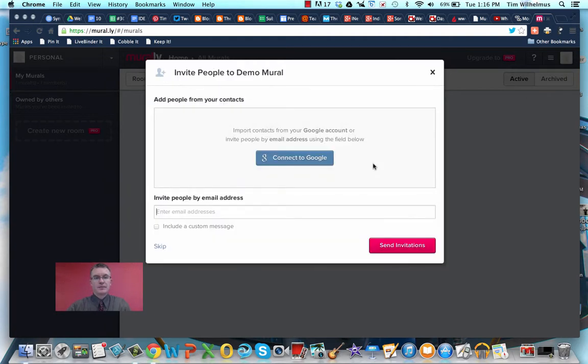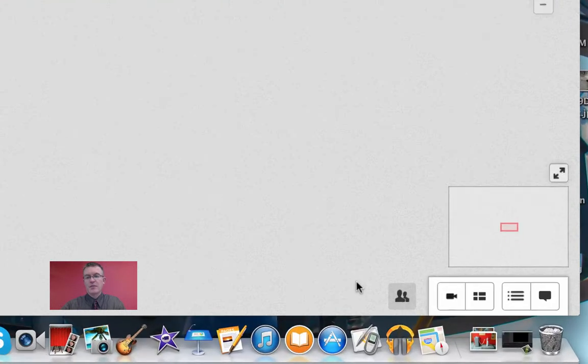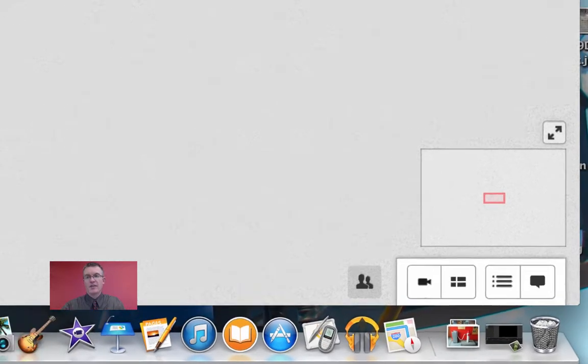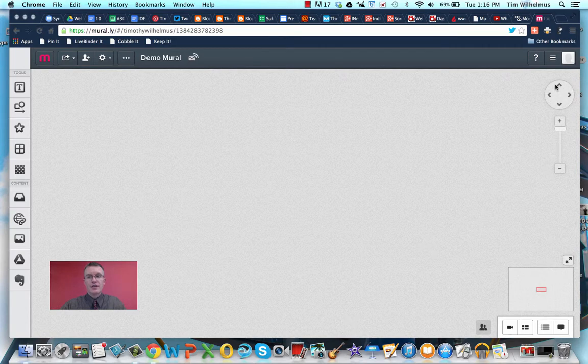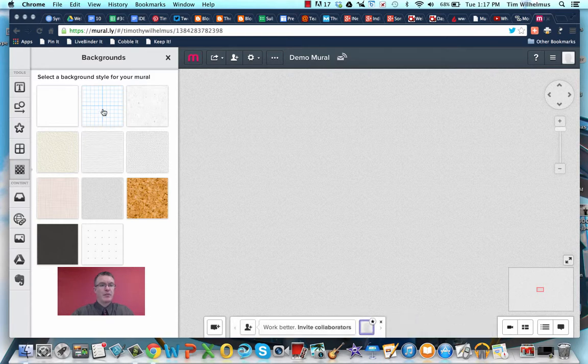And I click Create. Along the left-hand side, there's a toolbar where I can get my different tools for my mural. And then in the bottom right-hand corner, there are some other tools that we'll talk about in a moment. And then in the upper right-hand corner, there are navigation tools. This toolbar here, the very bottom one, is a collection for backgrounds. And you can see there are several different backgrounds that I can select. I can go with graph paper, for example.